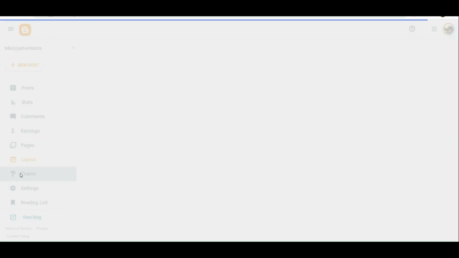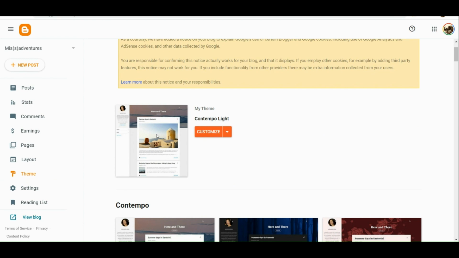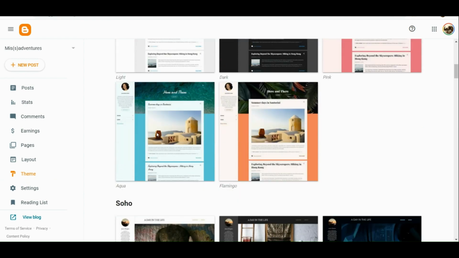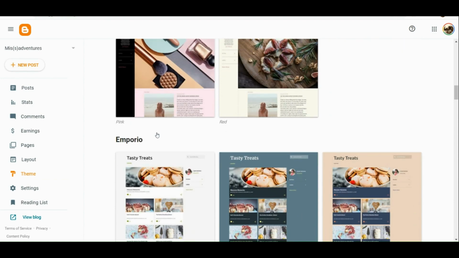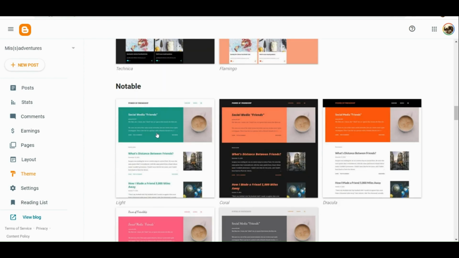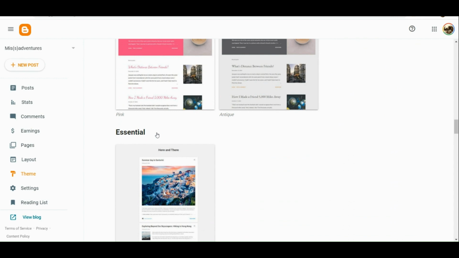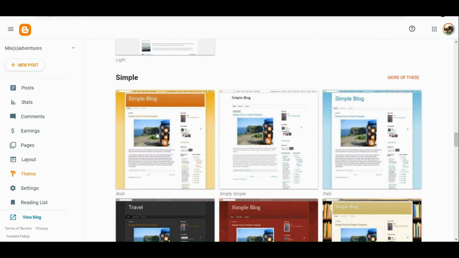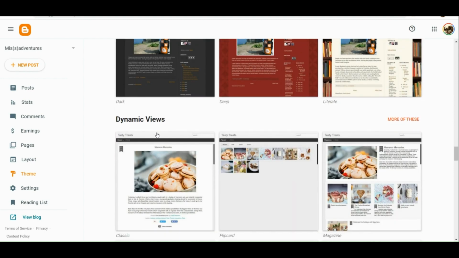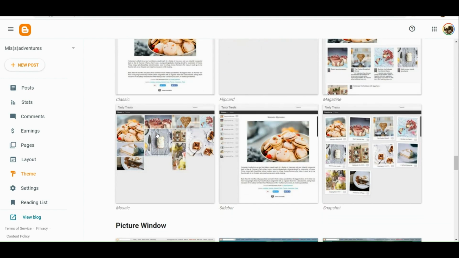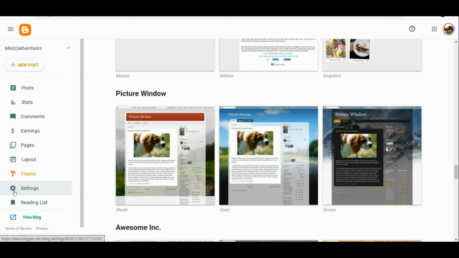Here in the theme section, you can choose a theme that you would like to add onto your blog. Make sure that your blog theme coincides with what kind of blog you want to post. Say for example, if you want to have a travel blog, then you need to have an outline or a theme that coincides with traveling as well.